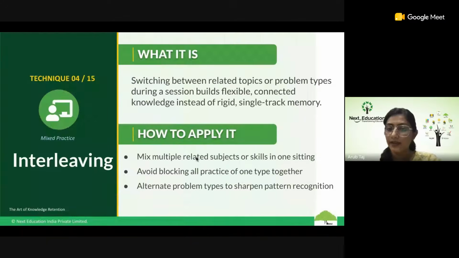So how will you be applying it into your classroom? You will be mixing multiple related subjects or skills. Even now we have some interconnectedness of subjects. We also have certain projects based on NEP, NCF. These are because we have to give a glimpse and we have to mix two different subjects for students to understand in an interconnected manner. So again, we have to do it in the same manner.